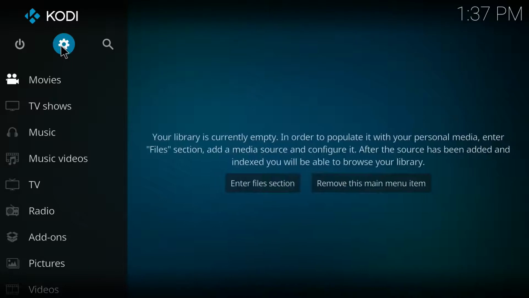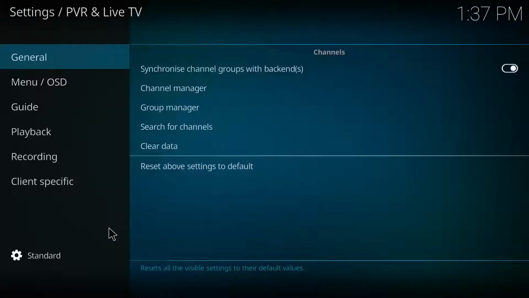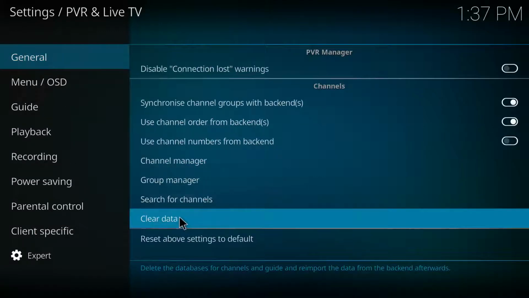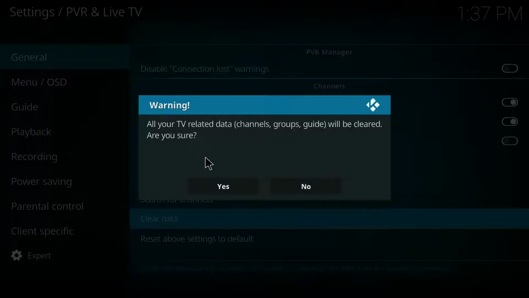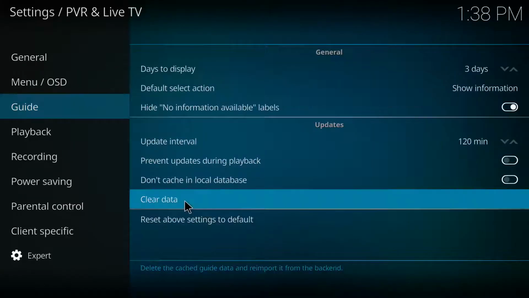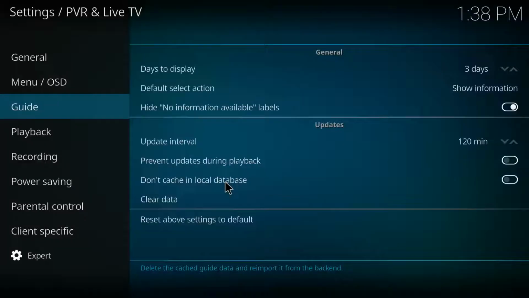So at the top, click on the cog, and then in here go on to PVR live TV settings. Click on it, and then in here you need to make sure that you are on the expert settings. So you can see at the bottom in here, you can see it is on standard. So if I click on it, it becomes advanced, and then if I click again on it, it becomes expert. So keep it on expert, and after that go again on to general, and then in here you need to click on clear data, and then it shows you this pop-up window. You need to click on yes, and then on the left hand side go on to guide option, and then in here click on clear data, and then it again shows us this pop-up window. Click on yes. So we are done in here, and now we will go back to the main screen of our Kodi.